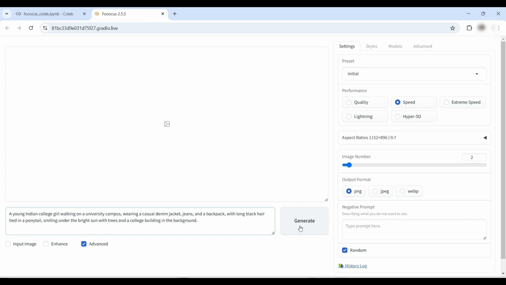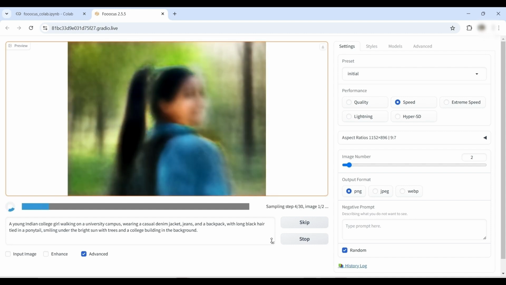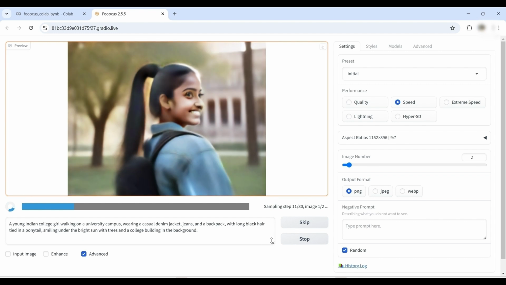Let's hit the Generate button and wait for the results. As you can observe, the results are now being generated, and the output images are being created in real time.